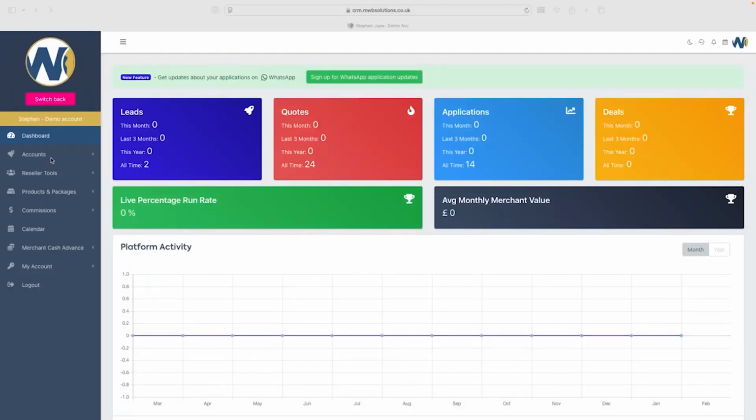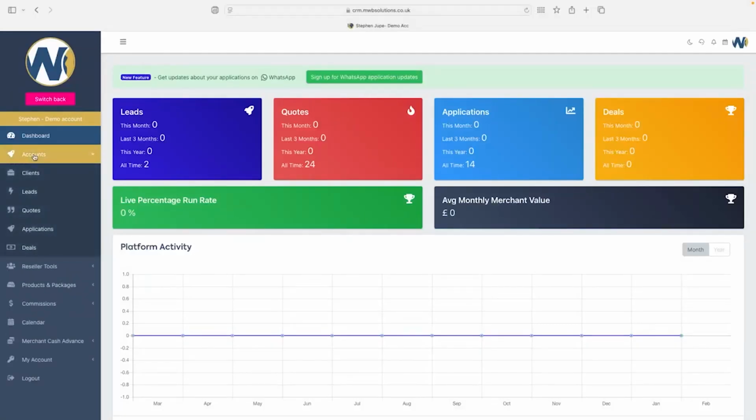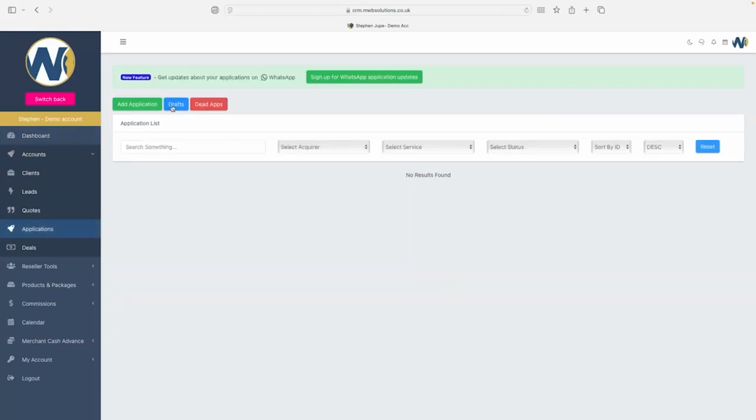Let us now look at how to add an application. We will look at viewing applications and the queries and notes left by our team, where you can review the status of where it's up to at a later stage. So, application. There's the drafts, there's the dead, add application.